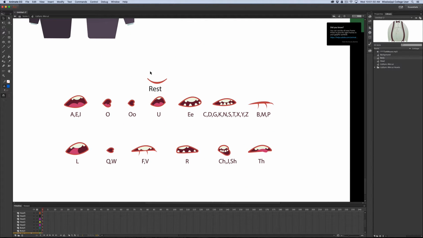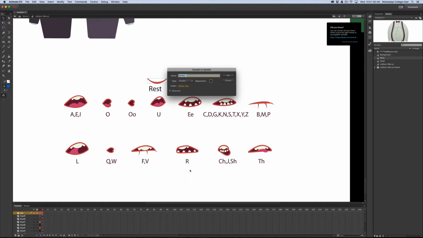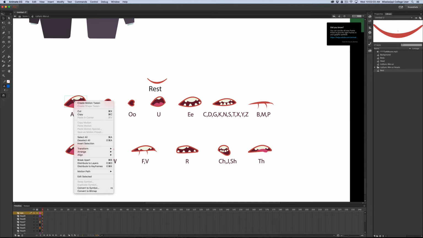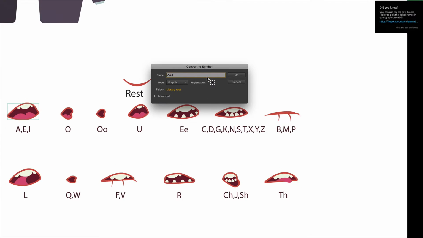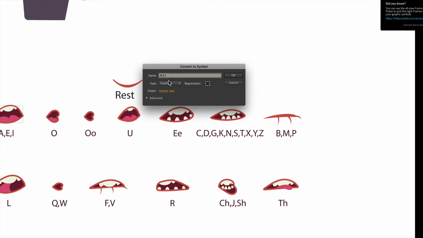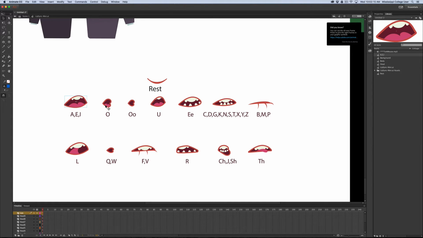And this will take a little bit of time, but give it the name of whatever lip position it is. So for this first one, here's rest. We'll select this one, convert it to a symbol. Say OK. Convert this one to a symbol. AEI. And say OK. It is very important that you have that as the name because it makes it a lot easier to get it whenever we start swapping them up.